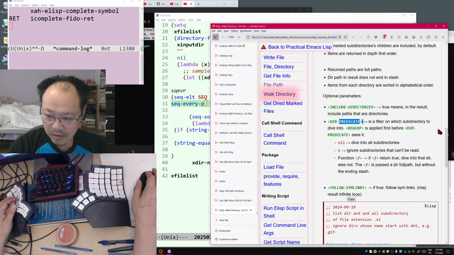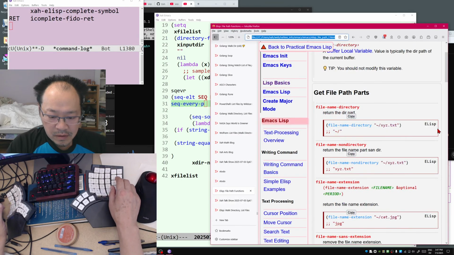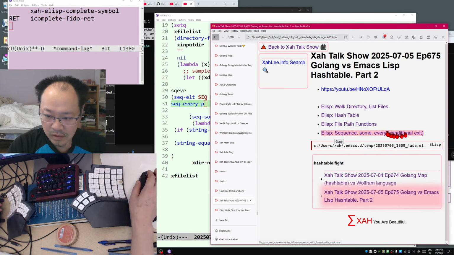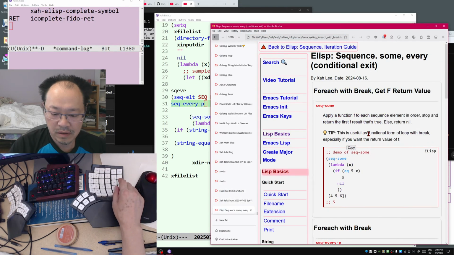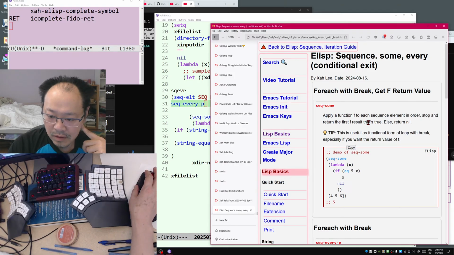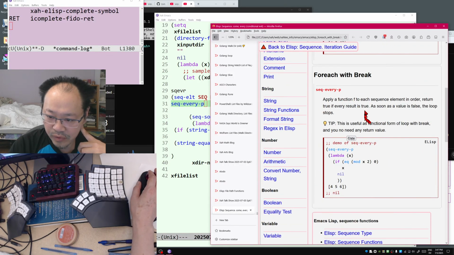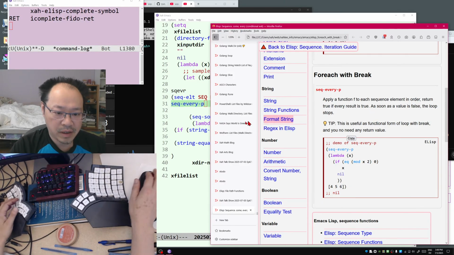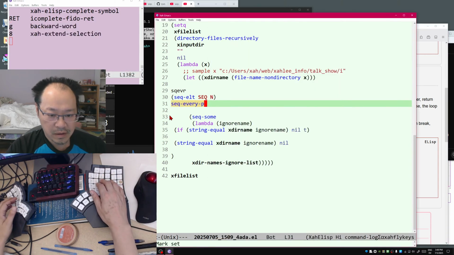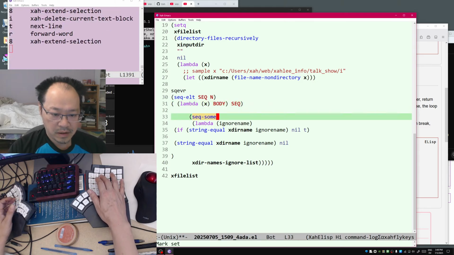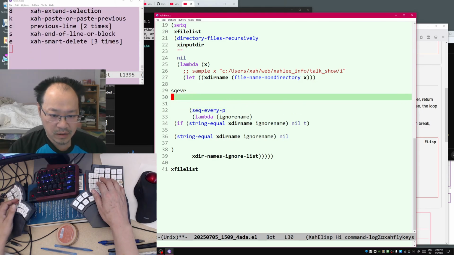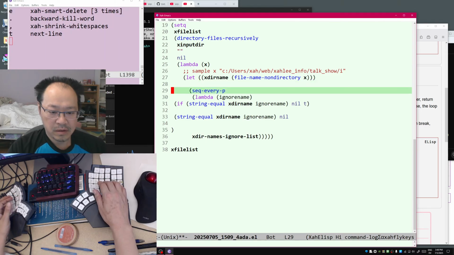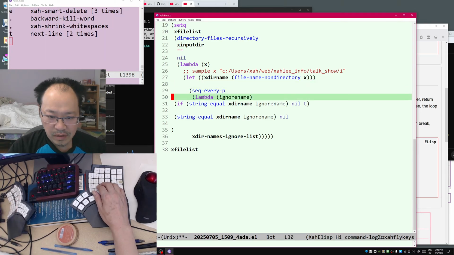Oh, okay, so let's look at path functions. So talk show path function sequence. Okay, I think sequence every is what I want. Yeah, that's right. Sequence every. Okay, not the sum. Okay, so sequence every.